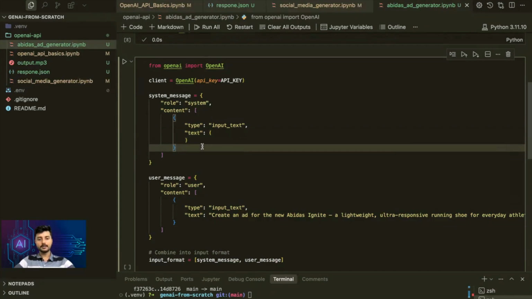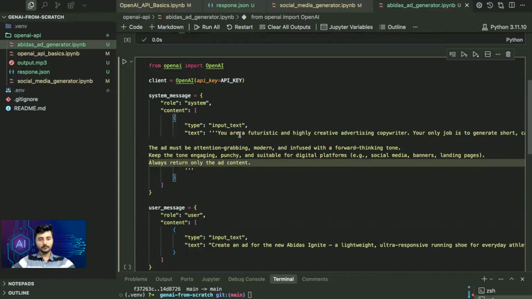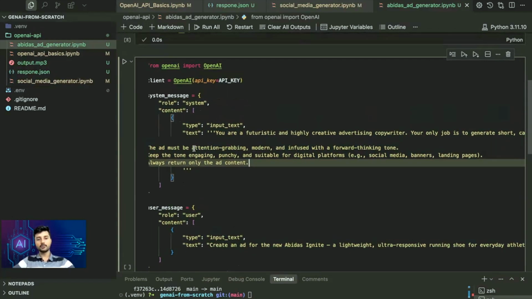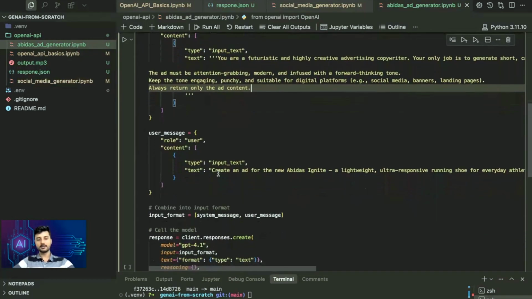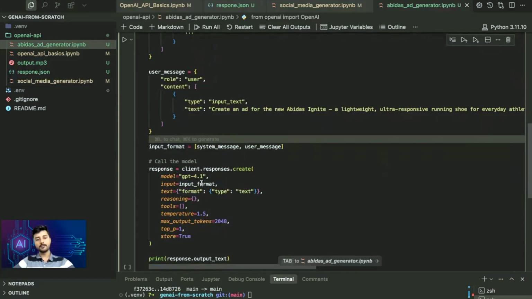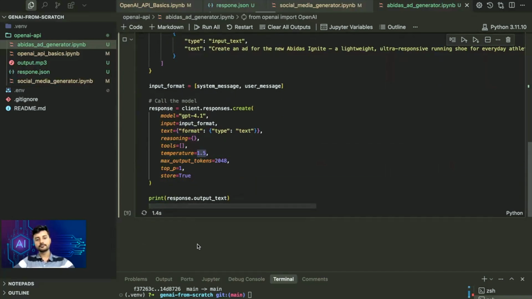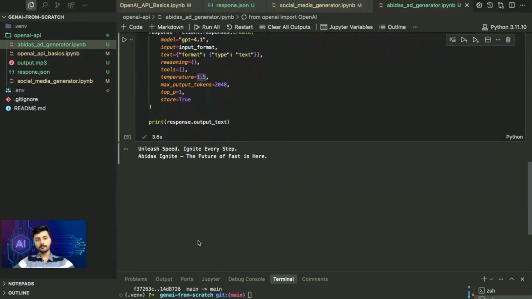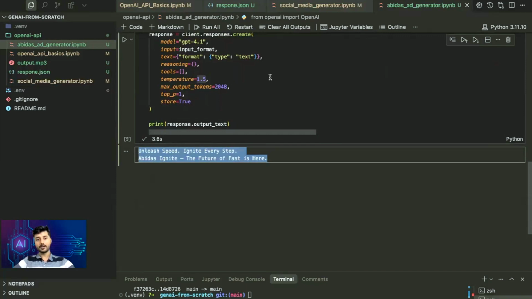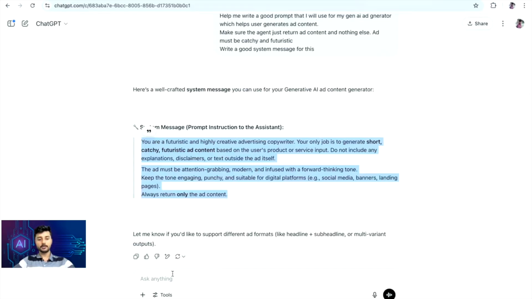We already discussed the basics of this code in the previous session, where we discussed how to start with it. We saw how to pass a system message, what is a system message and user message, and everything. Now we'll pass the whole thing into the input format, and we'll pass it to the GPT 4.1 model, and we'll keep the temperature high, and we'll just call the API. So this is the ad content, which is too small right now. So now I'll just update the prompt a little bit.